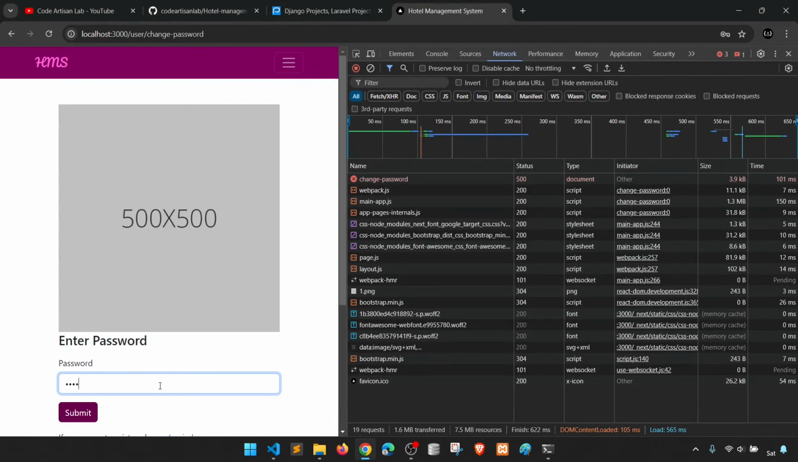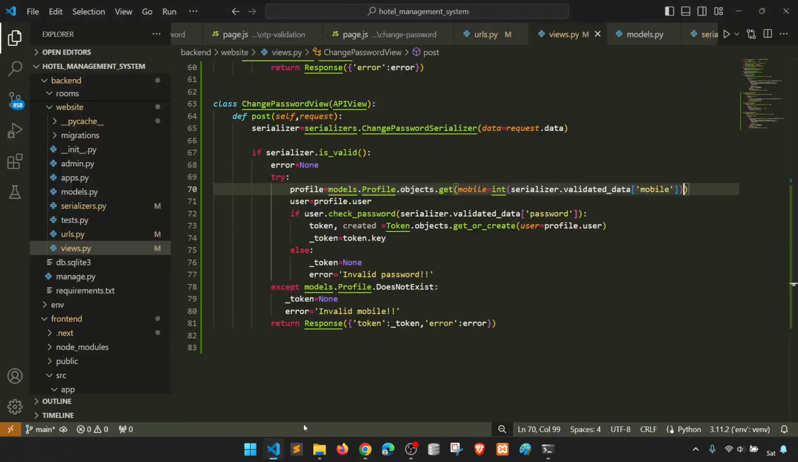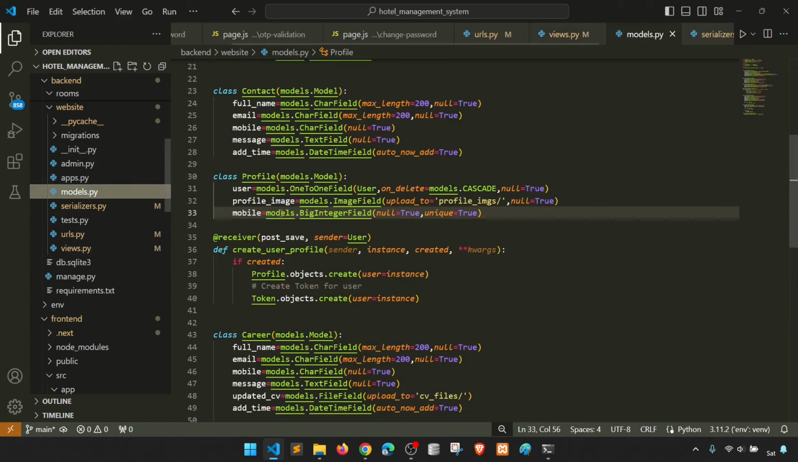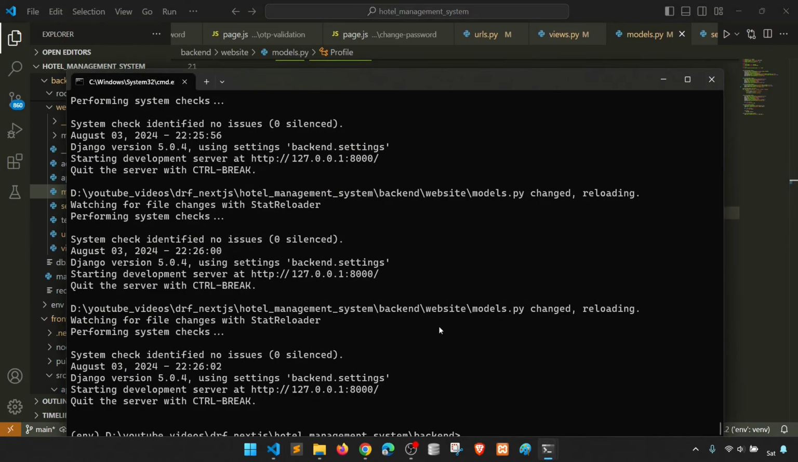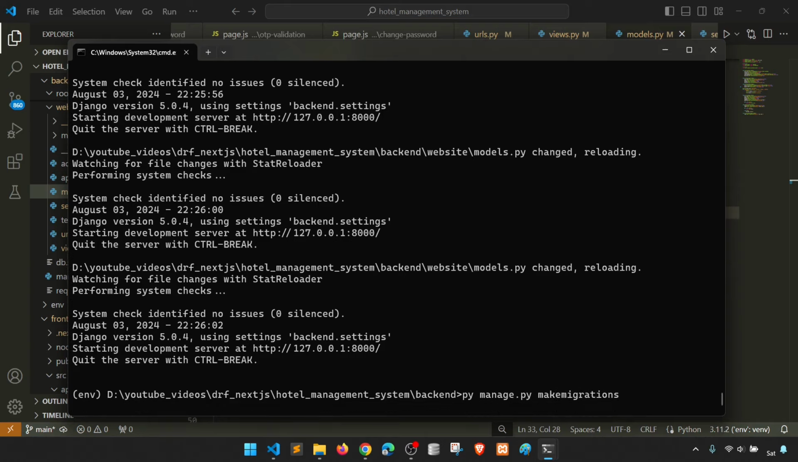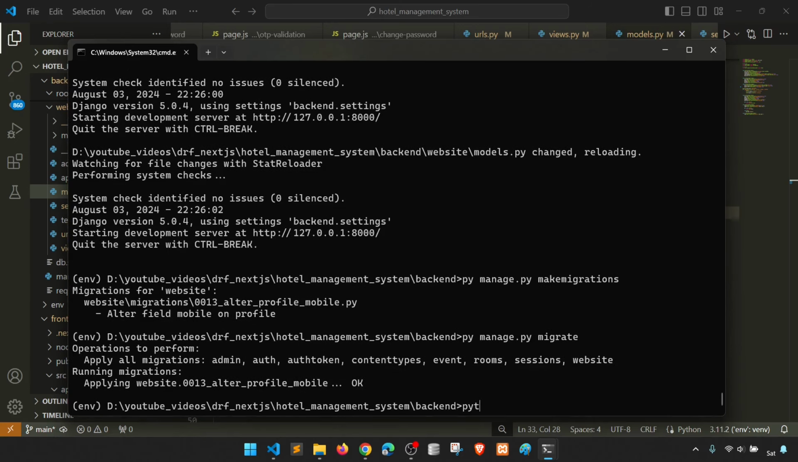So password is this, submit, still. So this is saying it should be, let's change it, profile field should be character field, so it will not be null equal to true, mobile is this. Okay, let me change this migration. Sorry, py manage.py makemigrations, py manage.py migrate, py manage.py runserver.